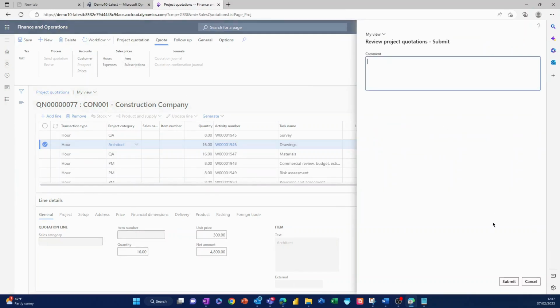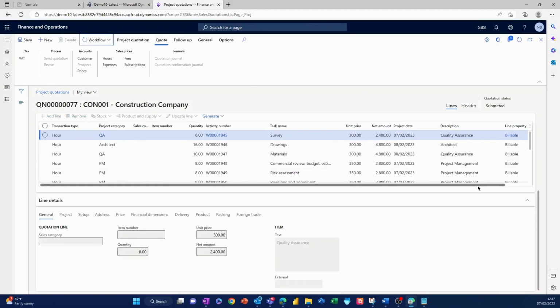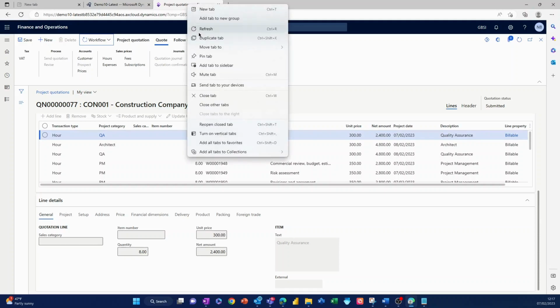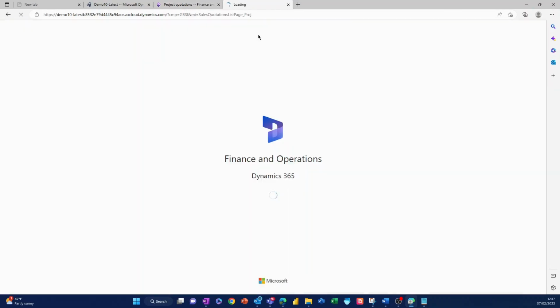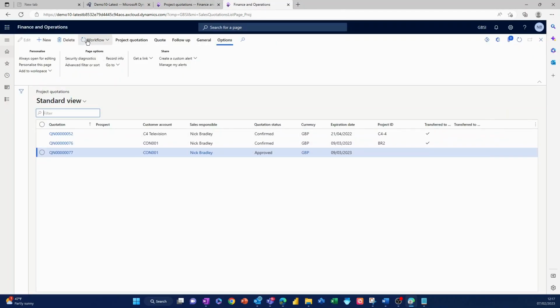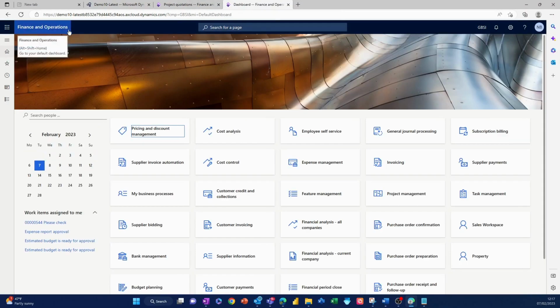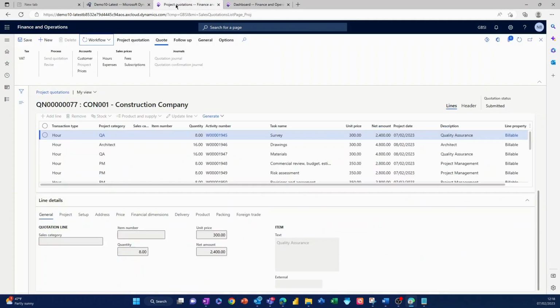So I'm going to submit this, and I could add text to it if I wish to. I'm going to submit this, and now you'll see that the quotation status up here has changed. I'm going to duplicate my tab here, and if I was somebody who was an approver of quotations, then I would see an approval come up here as a requirement for me to approve, and I would have to approve it or reject it or delegate it to somebody else.